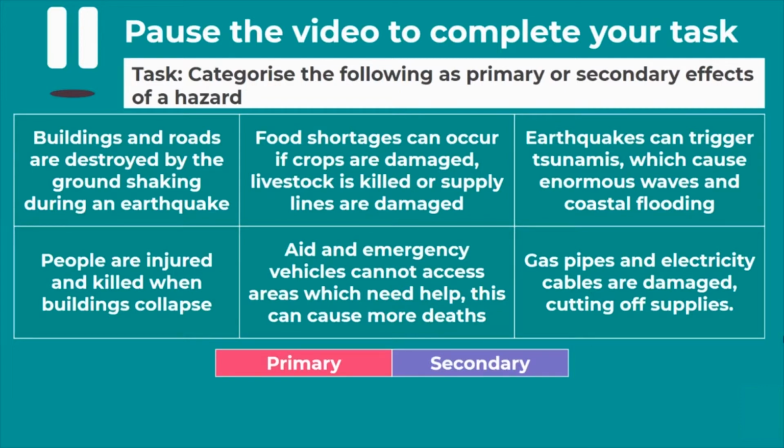So, buildings and roads are destroyed by the ground shaking during an earthquake. Food shortages can occur if crops are damaged, livestock is killed, or supply lines are damaged. Earthquakes can trigger tsunamis, which cause enormous waves and coastal flooding. People are injured and killed when buildings collapse.